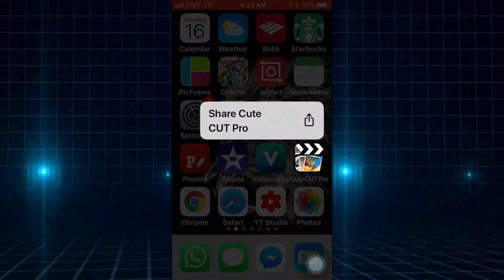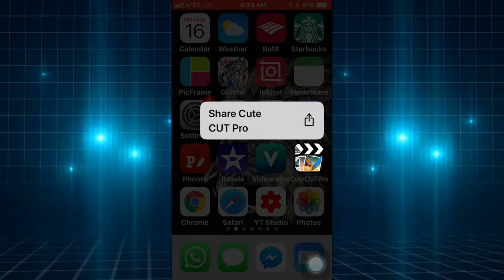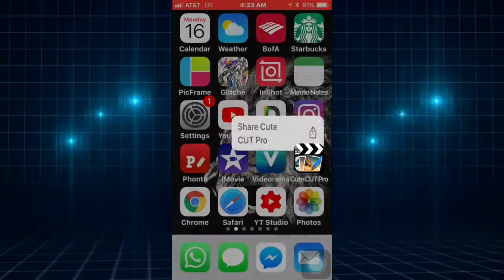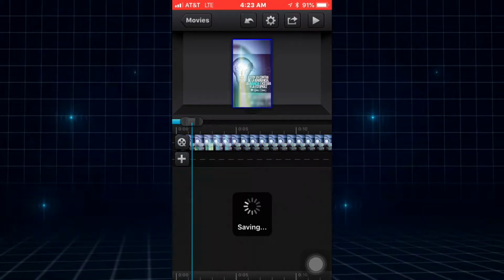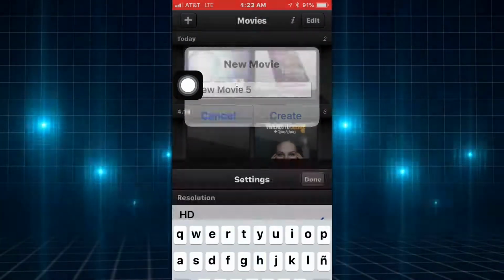So let me show you how you can add a border to your Instagram stories. And of course we're gonna use CutCut Pro. Let's open it. We're gonna go to a new project. Let's tap on the plus sign, create.